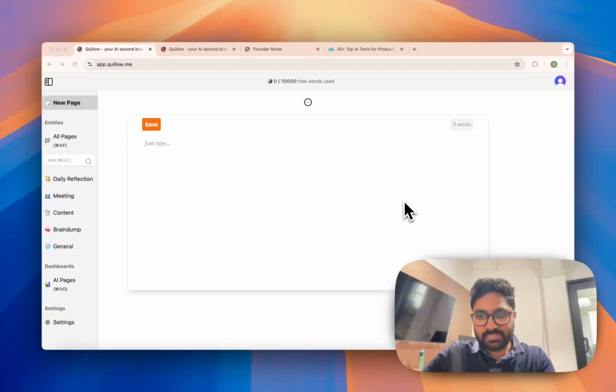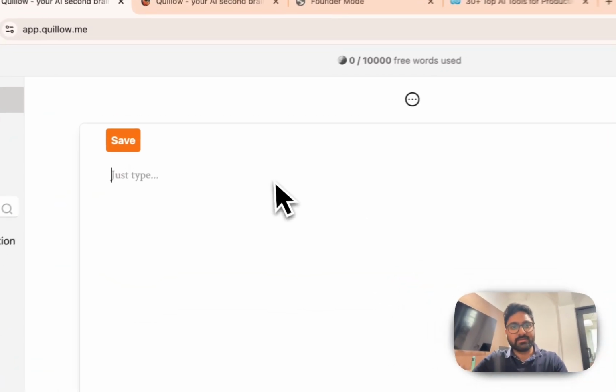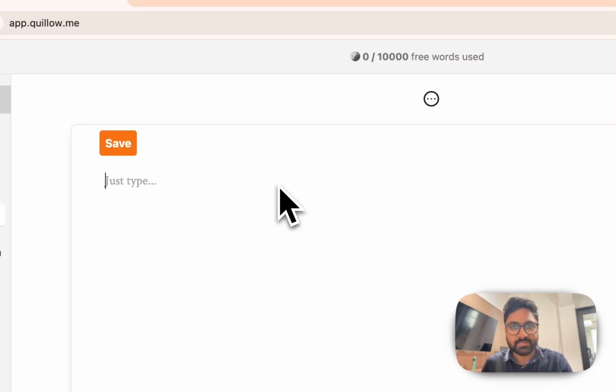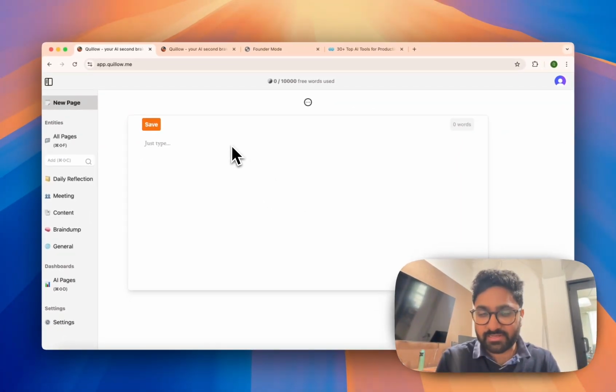And when you sign up, this is the first screen that you see, which is the main new page editor. The best way to get started is just write as many notes as possible. Quillow gets more powerful the more notes you have.